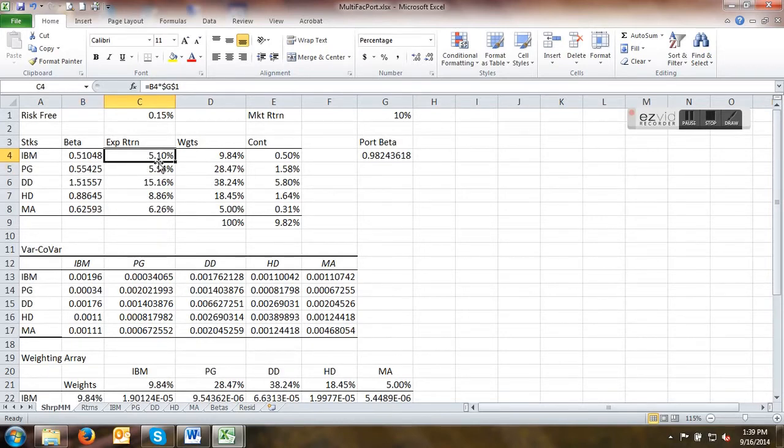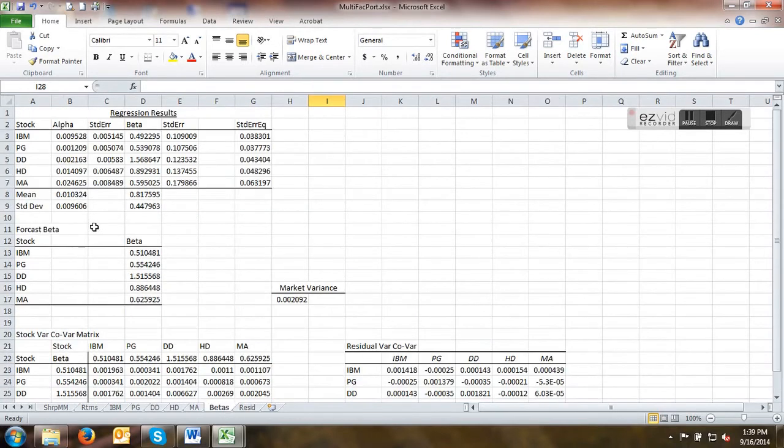Expected return is a little bit different here. We're not using the capital asset pricing model, we're using what is known as the market model. You'll notice that we calculated our alphas. These are monthly alphas, in other words, the excess return per month. In expectation, our guess about the future, however, has alpha equal to 0, right? In the long run, alpha is equal to 0.